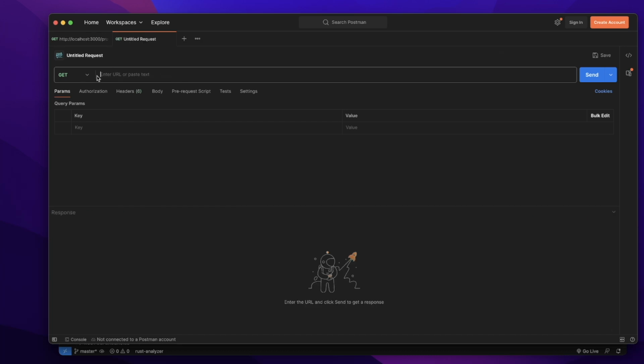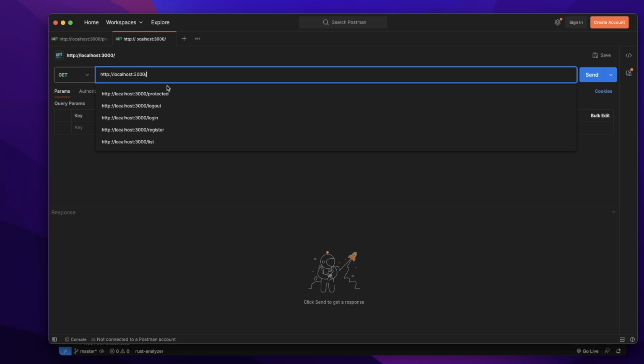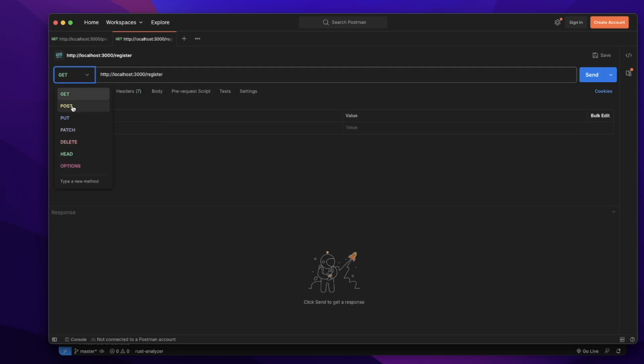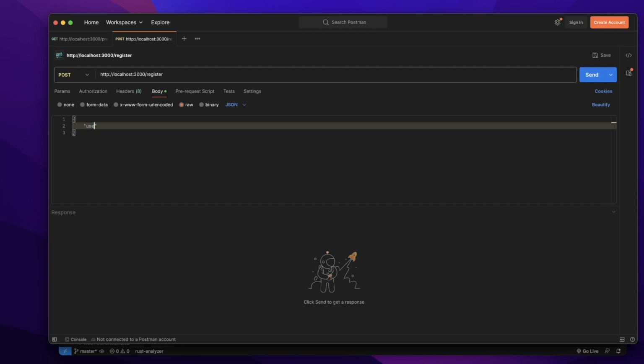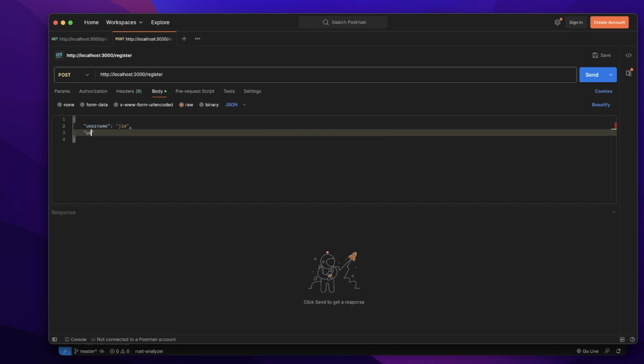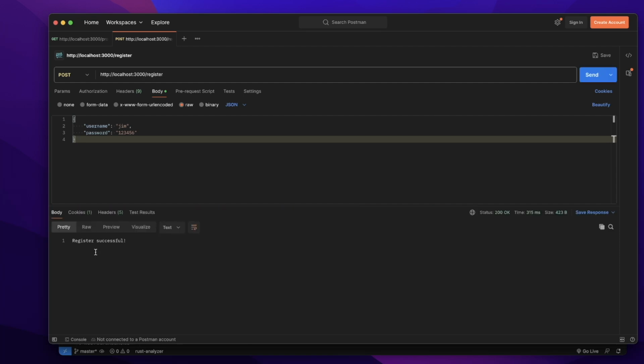Let's open a new tab. Let's go to localhost 3000 register. We change the method to post. Here we choose the body, raw, JSON. We write a JSON in curly brackets. First field is username. Let's give it a value Jim. Second field is password. We give it a password 123456. Let's send this request. It will tell us register successful.